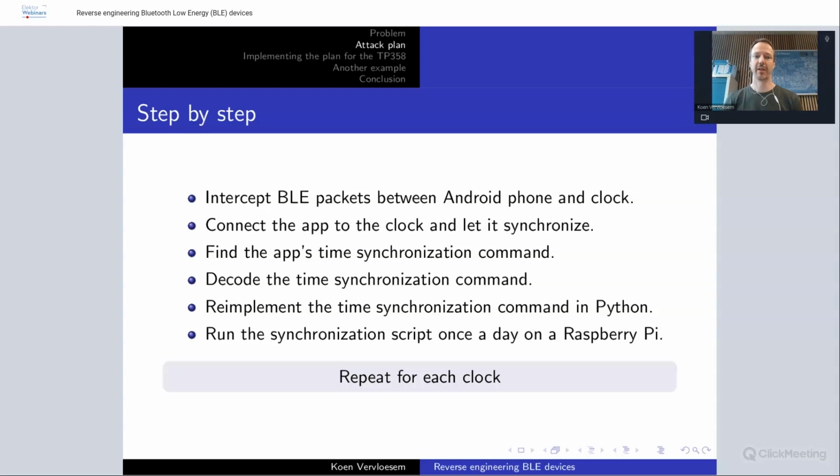And if I have this script, I can run this whenever I want, for example, once a day on a Raspberry Pi, and then I have my solution. I don't need the app anymore. I can just synchronize the time with this clock, but also with this clock if I figure out its synchronization command, and with the other clocks. And I just have to repeat this process, this attack plan, for each clock. That was what I came up with as the attack plan.